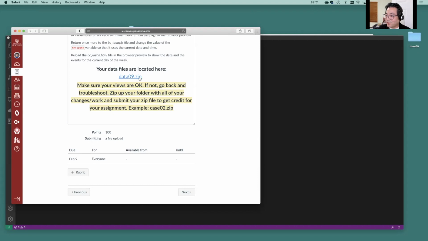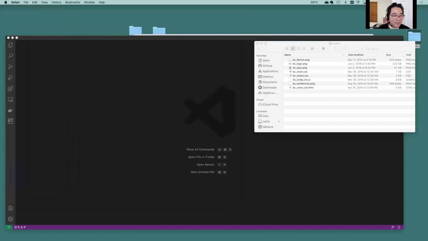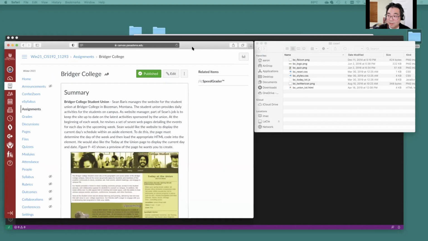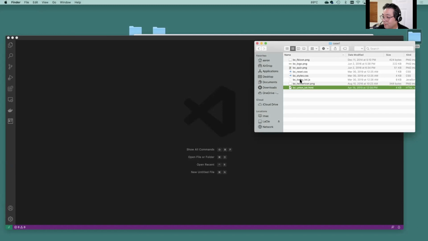And your data files are up here. It's HTML09 once you unzip it all, and it's under case 1. Let us get set up here. Follow along on your screen. We're going to load up 2 files here, BC Union and BC Today. That's our preview there.